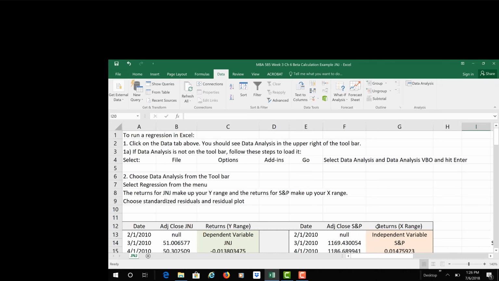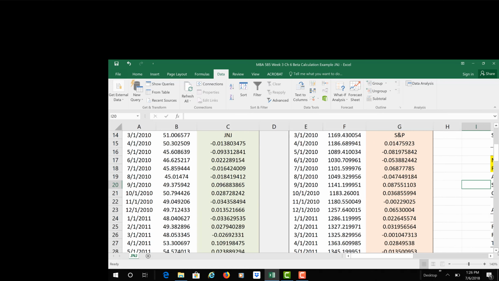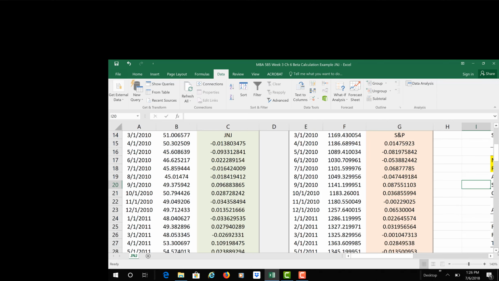The next thing we need to do, of course, is calculate returns from the actual price data. I don't want to know what the prices are as much as I want to know what the returns are. So I'm going to hit my Control-tilde key and show you what the equations are to calculate the returns for Johnson & Johnson. Let me go back.